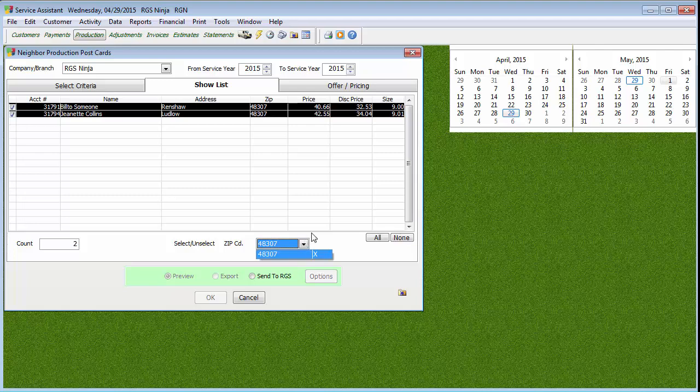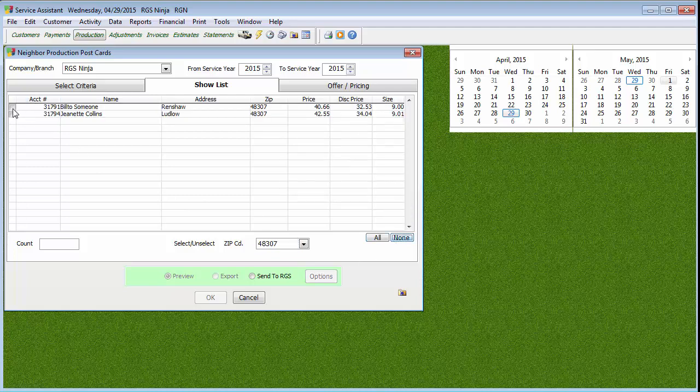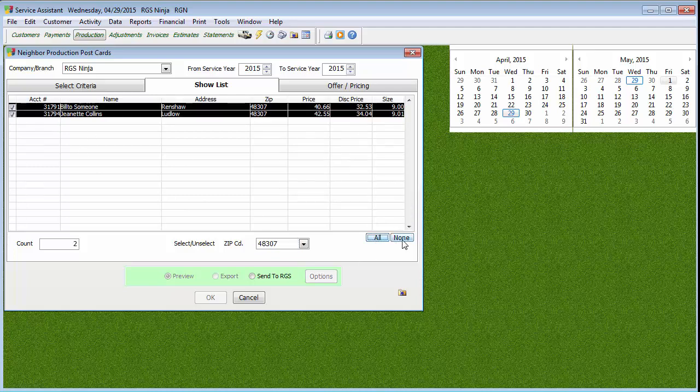Now, you can select or unselect zip codes. So again, if you have multiple zip codes you service, you can add or remove them just by selecting that zip code from this list. And then, of course, if you really want to, you can even pick and choose using the checkboxes here. Or you can hit none and send them out to only particular customers that you want to send the cards to. So again, there's some flexibility.